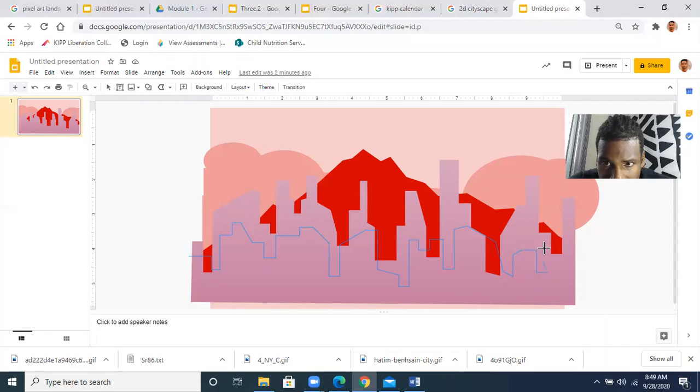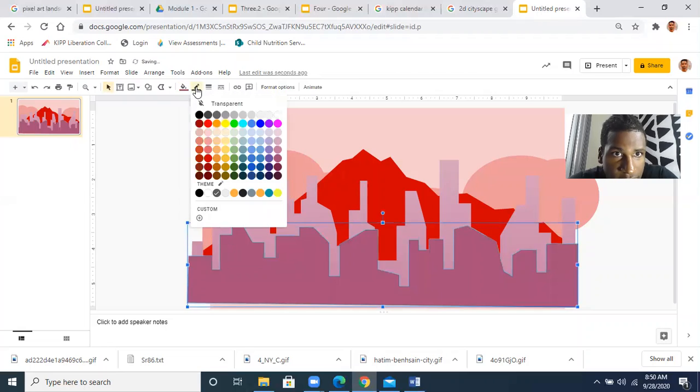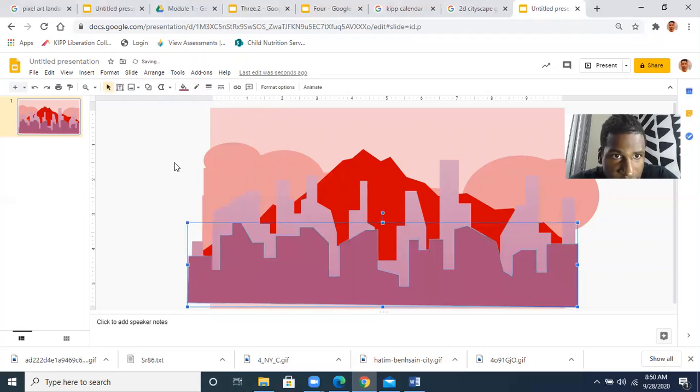There again. There we go, and let's connect this. Let's give this a different color. So now it's starting to look city-ish. I still don't like the color here, but I can adjust that later.